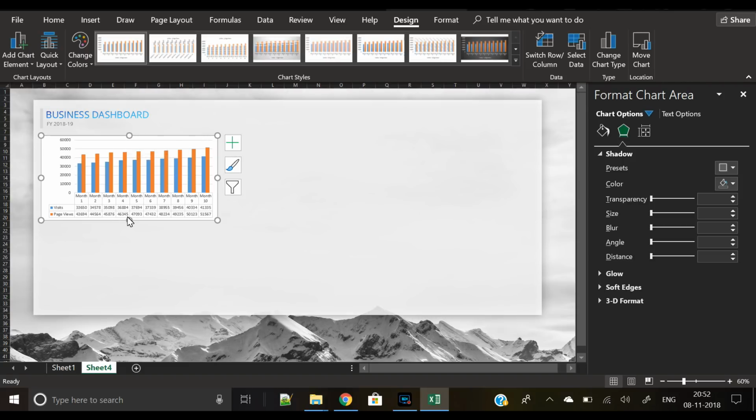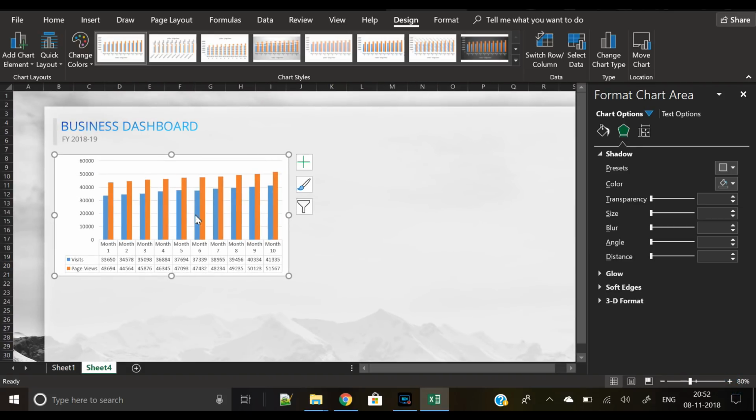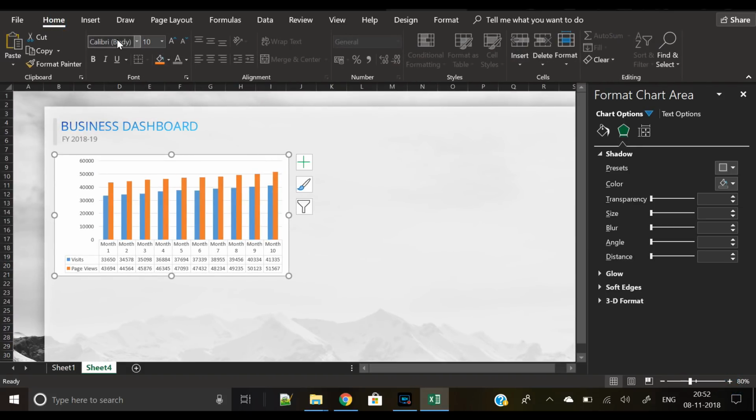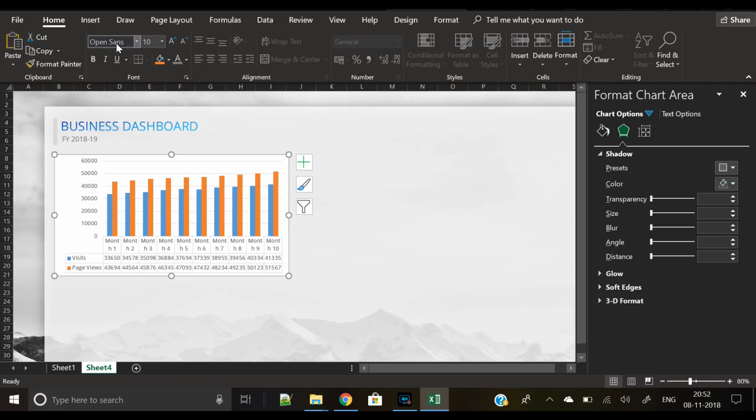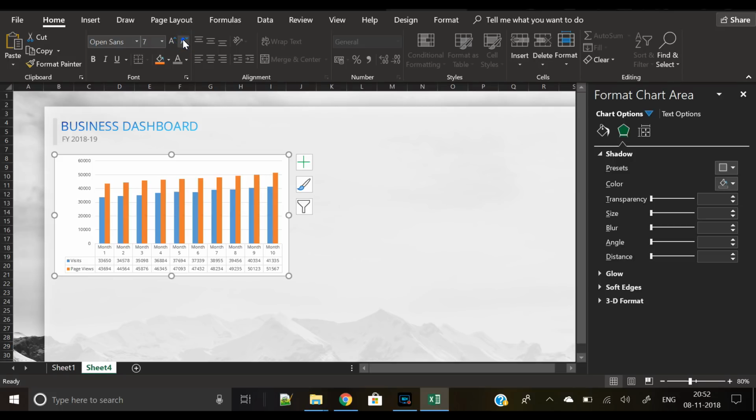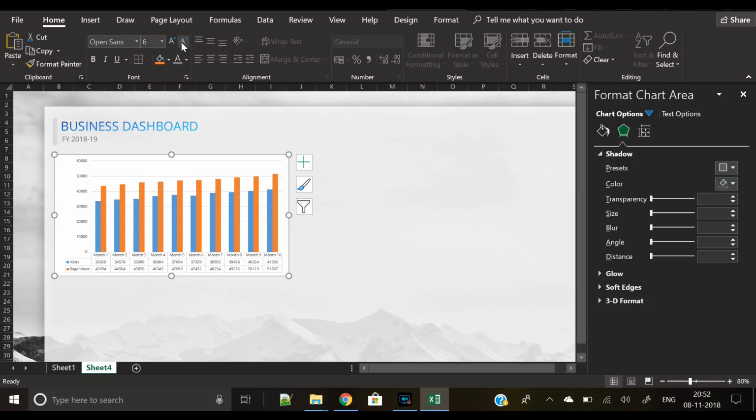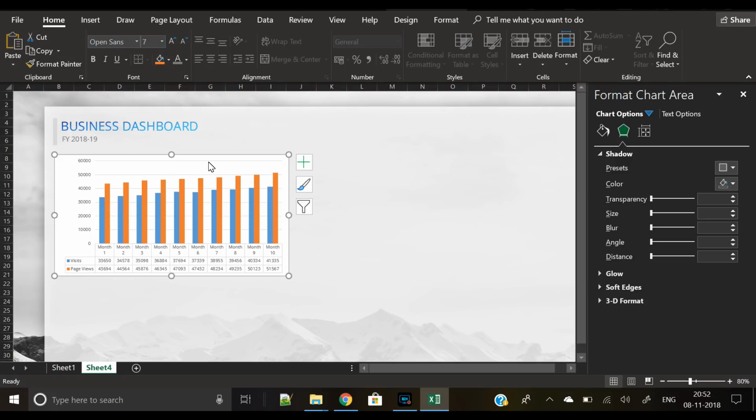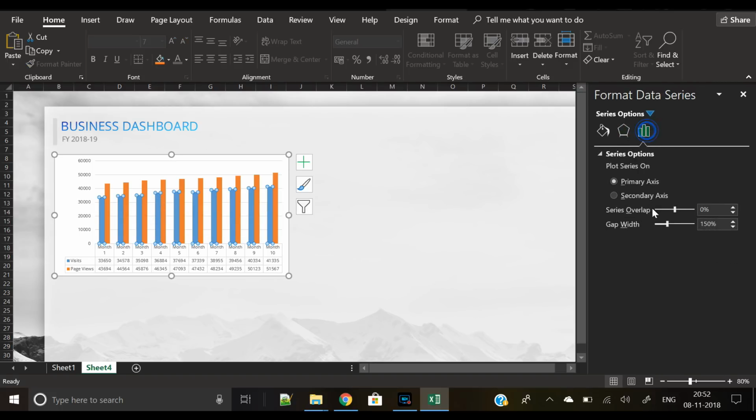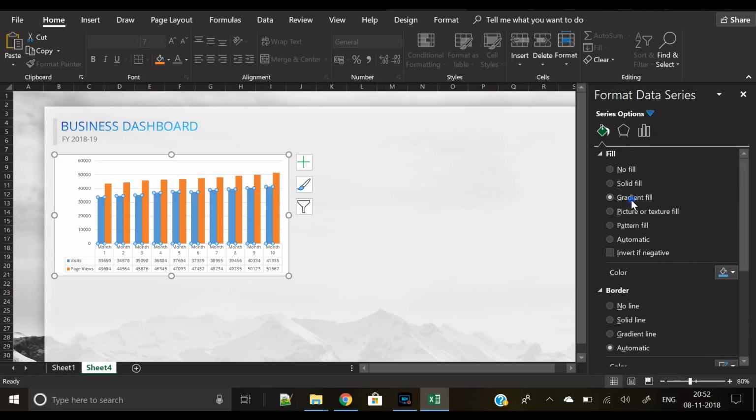Now we will remove the chart title here, and now we will beautify this chart. First of all, change the font to Open Sans, reduce the size so that everything looks well aligned and nothing is overlapping anything. Select the bars of the chart and increase the gap width here.